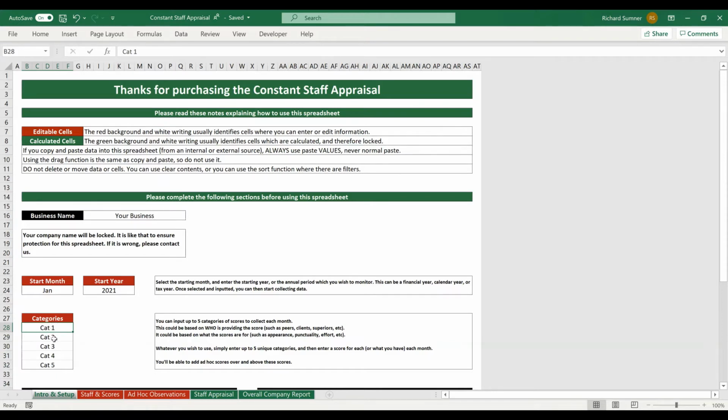Just bear in mind that you're going to need to provide a score for each person per category per month. Now, you don't have to do it every month. It'll take averages and work it out. But doing it once a month does give you the most data, which makes it the most accurate.